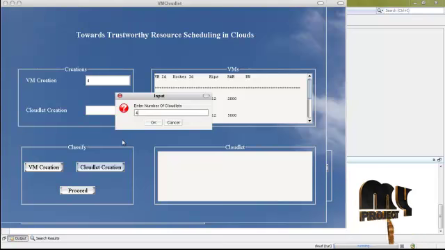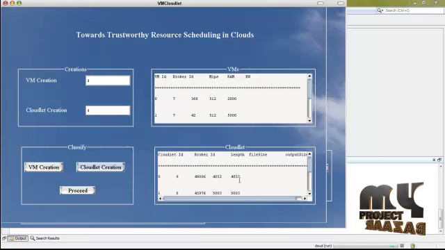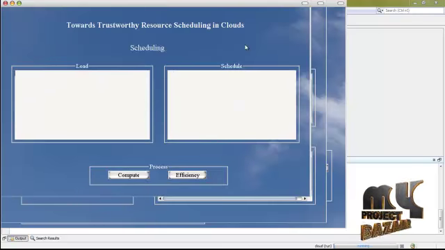So now we're going to create a cloudlet. So the cloudlet process is going to serve as an input for every job for every user. So the first cloudlet is created with the broker ID and length as well as the file size of the jobs. Then click proceed to scheduling the load capacity based on that.